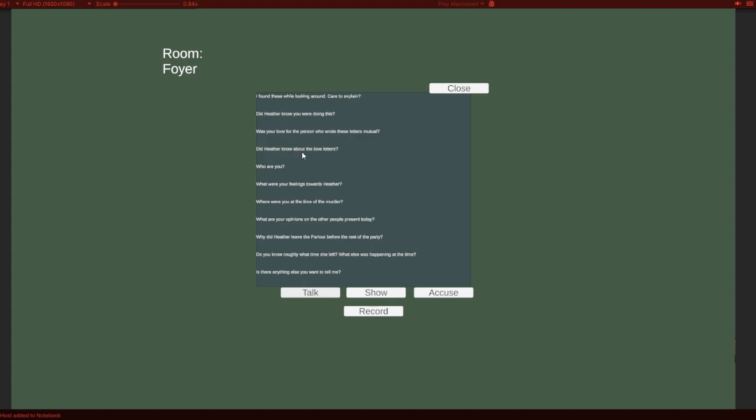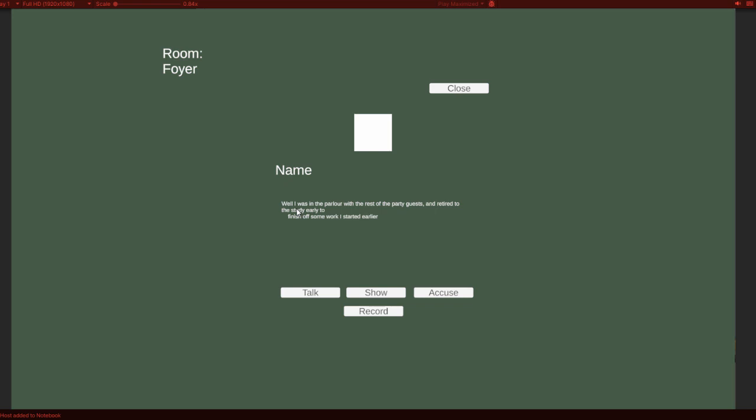Well, yeah, so we've got some talk options. So maybe these are only unlocked if we've already found the love letters. But there are definitely some things that seem to be unlocked too early. Where were you at the time of the murder? Like, the time of the murder was 2 seconds ago, right? We've just burst in. I was in the parlour with the rest of the guests. I retired to the study early.